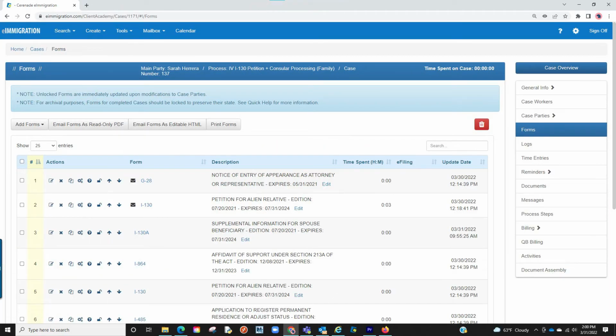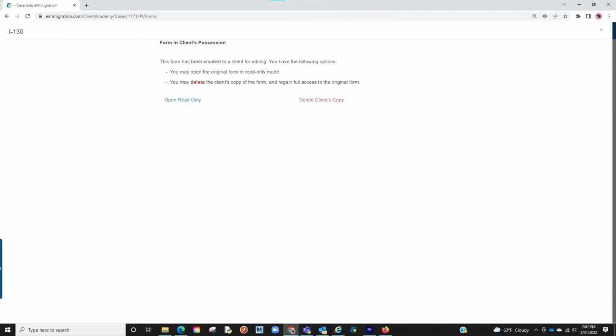Something to note here is when you share forms as editable HTML, the client can input information on the form via the client portal. Because of this, you will not have access to edit the form until they submit it back. You will see this message when opening the form in the case profile.